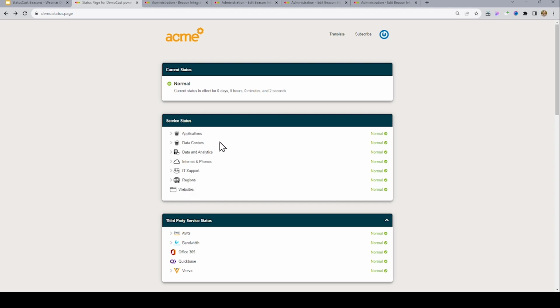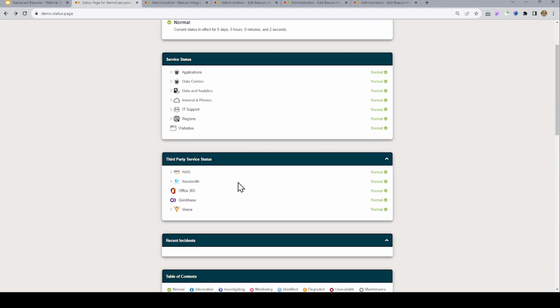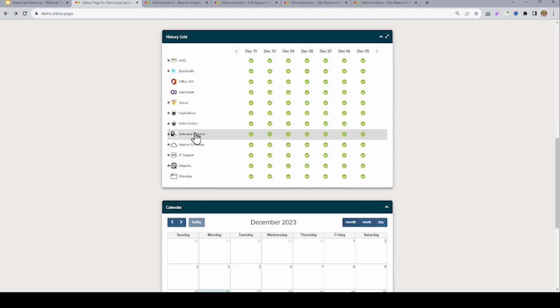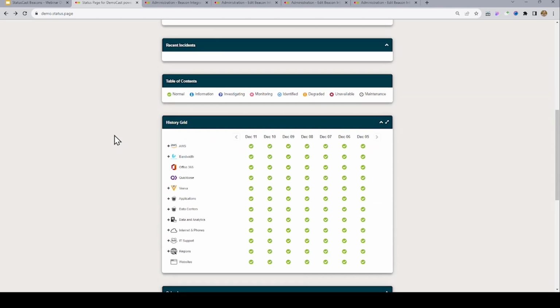Just because I've separated them on these two widgets doesn't mean you can't also combine them. If we scroll a little bit further down to my grid, we can see I have them represented here in one list. How you display it to people, the order, the hierarchy, as usual with everything in StatusCast, that is up to you. So there's a lot of flexibility you have.